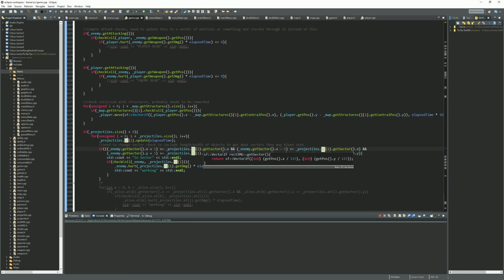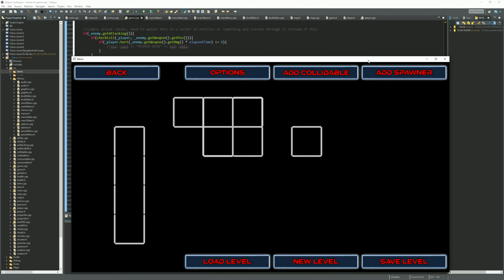I put it in the get sector function here. You can see you just get the position, divide by 125, cast it to an integer, return that. It's so simple, so fast. I don't see myself running into an issue with this, but as I work on it, as I add more things, maybe I will.